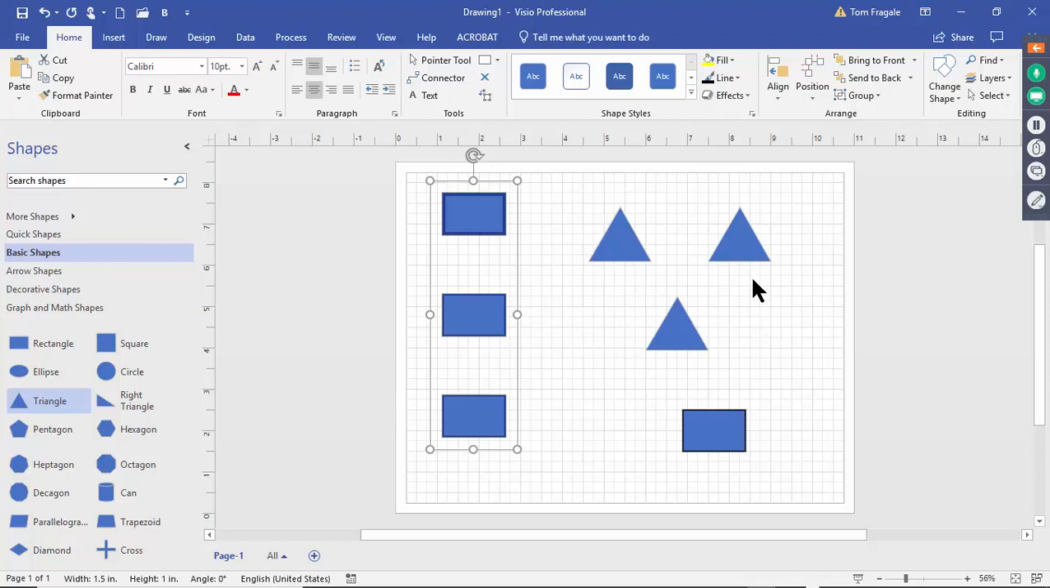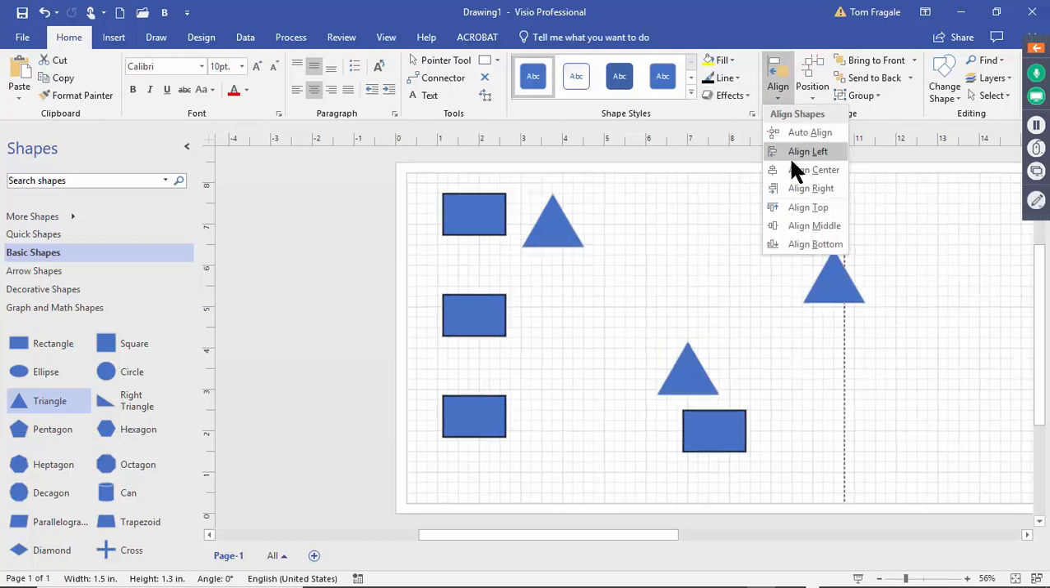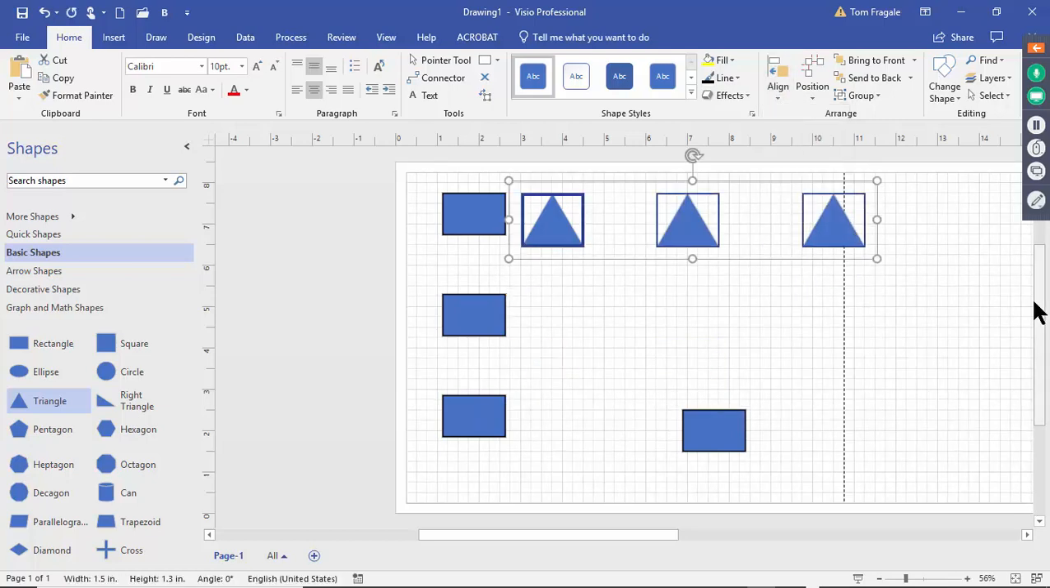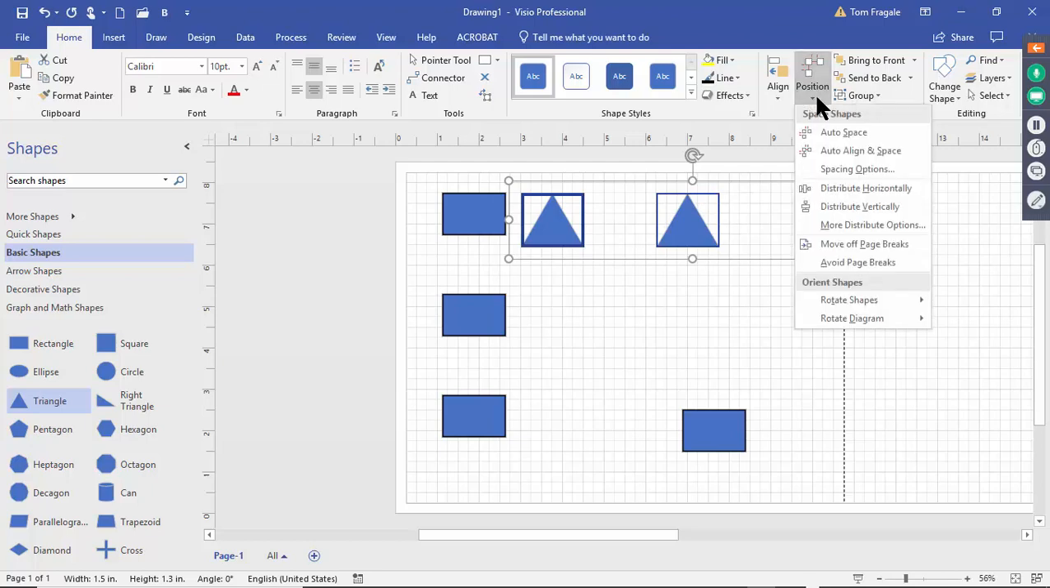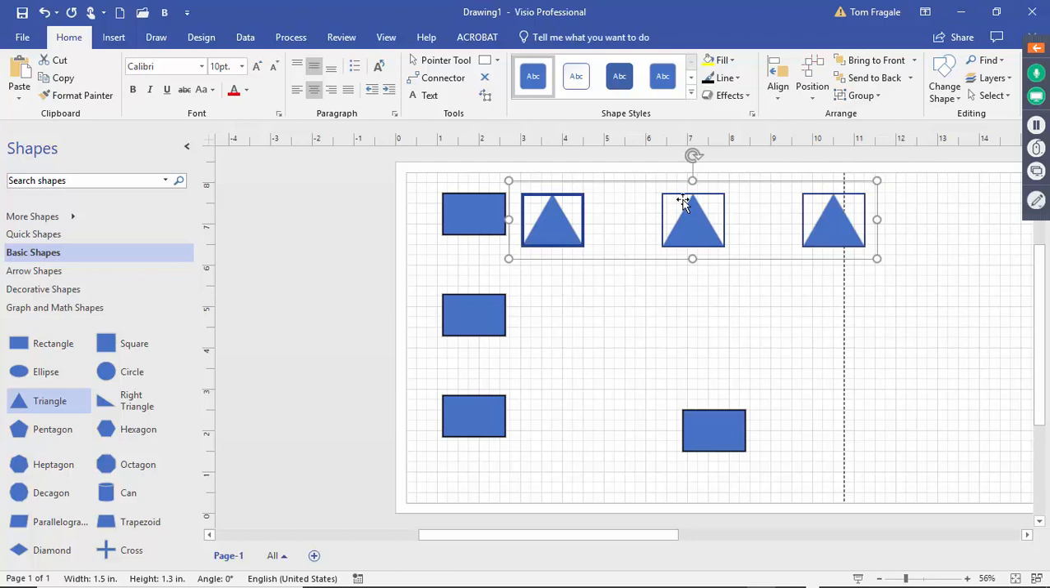So let's try this again with the triangles. Let's say you're moving these around, and now you want to line those up. So I'm going to pick on the first one, hold down my Shift key, pick on this one and this one. Now they're all selected. In this case, I'll pick on Align and then Top. And you can see how they're all top aligned. Then I want to make them evenly spaced. Now, they look like they're evenly spaced, but I bet they move a tiny bit here. I'll pick the word Position, and I'll say Distribute Horizontally this time, and now they're perfectly spaced.